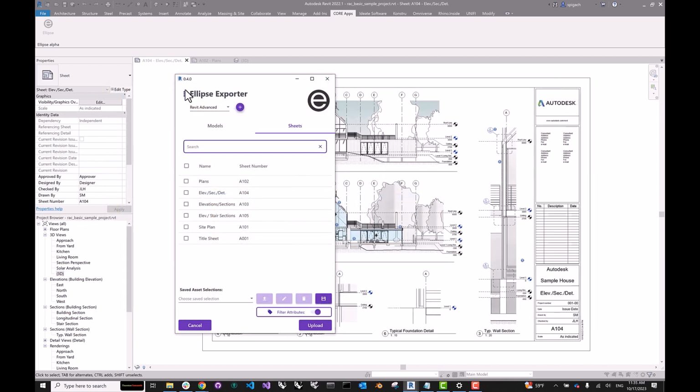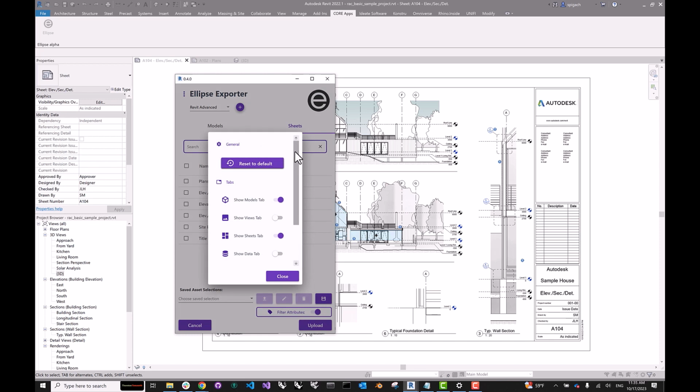Now, the last option in this menu is Preferences. And this allows us to access some hidden functionality inside of the Ellipse exporter. So first of all, up top, we have the Reset to Default button, so don't worry about changing anything. You can always go back to the default setup. But here in the Tabs section, you will see that aside from models and sheets, we also have views and data. So let's turn those on, and immediately you can see that those tabs get added to our UI.